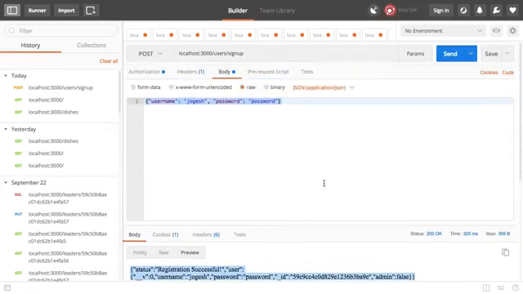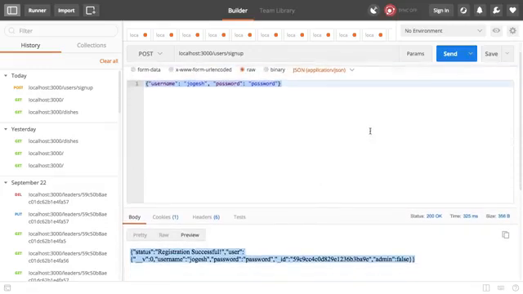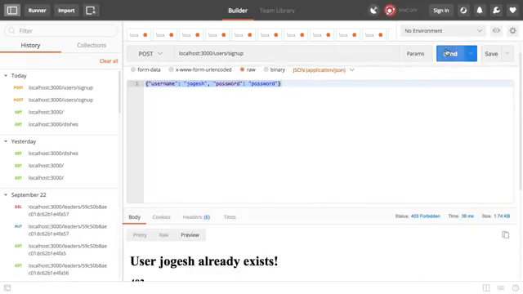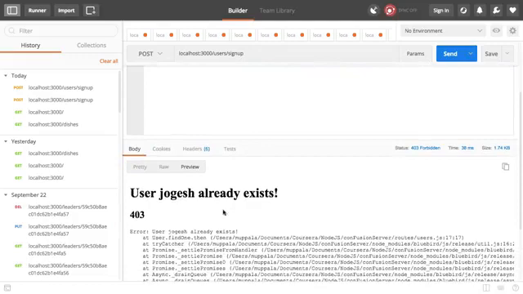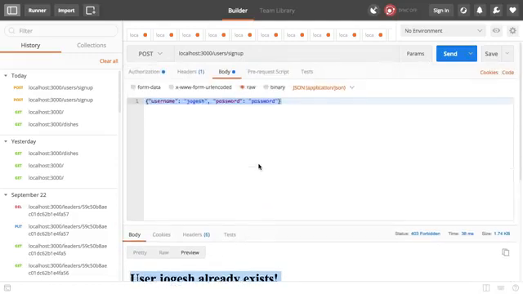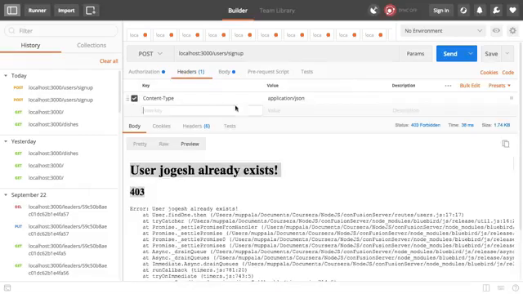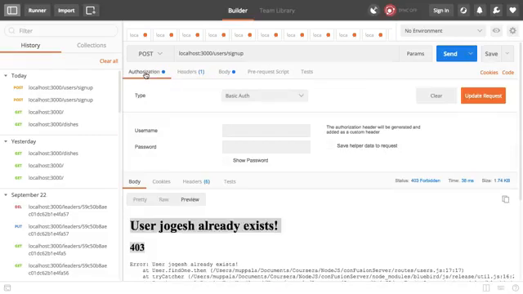So let me try to again post the same user and see what happens. So when I post the same user, obviously from the server side, it replies saying this user already exists. So you can see that we have set up our sign up procedure to not allow the user to duplicate register with the same user ID. Okay, so that's the second part.